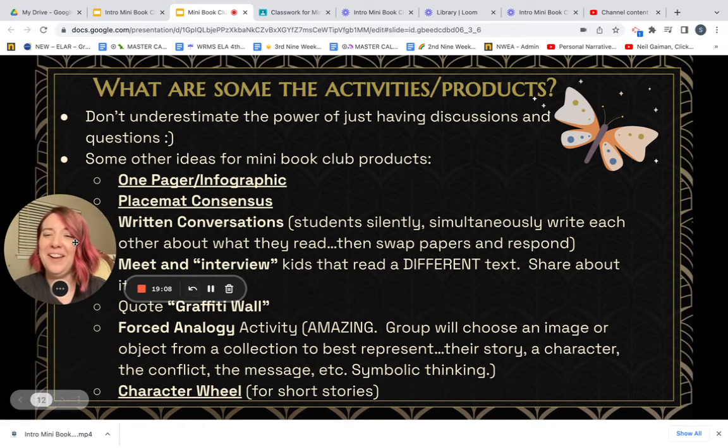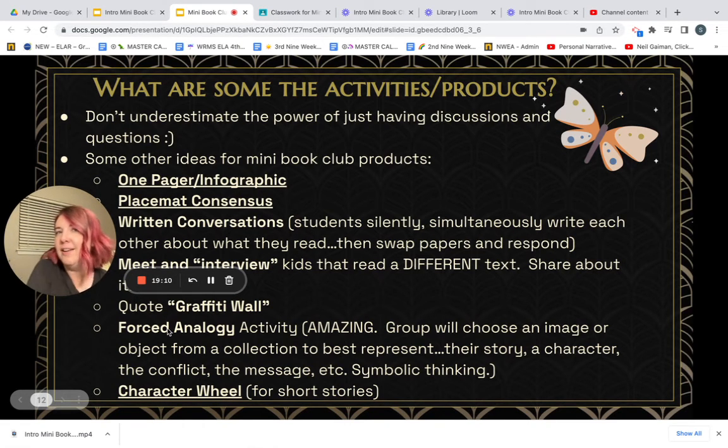And then my personal all-time favorite is the forced analogy activity. This came from an Abydos training, or Abydos, I'm not sure how to say it, that I did on writing, and it is higher level thinking at its finest. So the way I've done this before, the idea is you have the students read their stuff, and then you provide them with a collection of actual physical objects, like random photos that I printed from online, like super random. I got them on Teachers Pay Teachers. They're like food for thought photos.